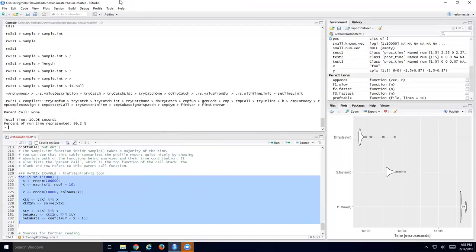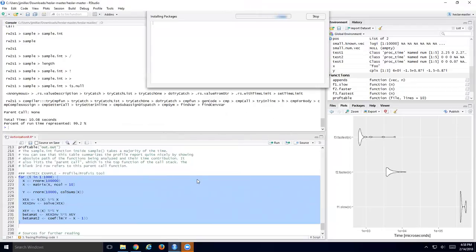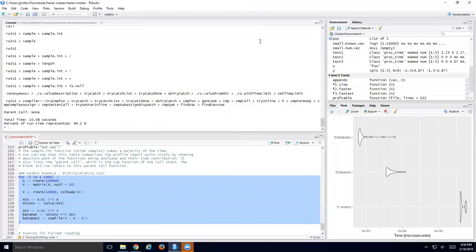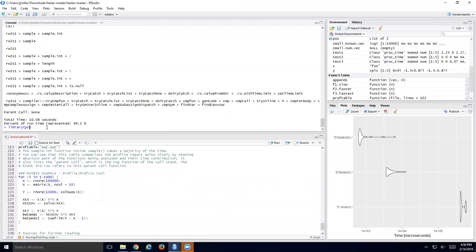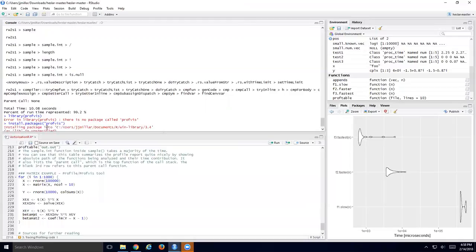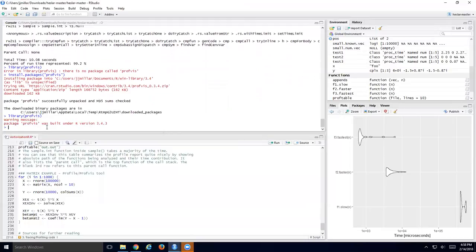Oh, wait. Yeah, because it had to install it. No, I installed the other package, it's fine. Okay. Maybe I just got to import it. Okay. It looks like that worked fine. So yeah, just install the profvis package and now it should work.